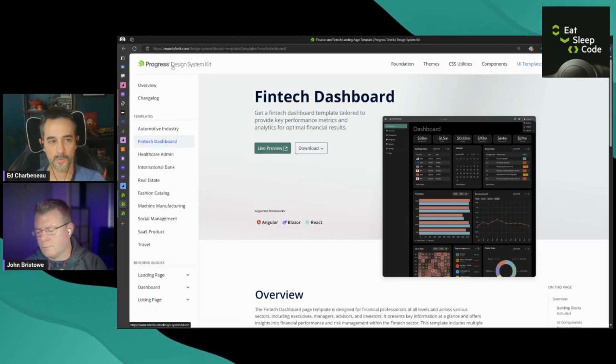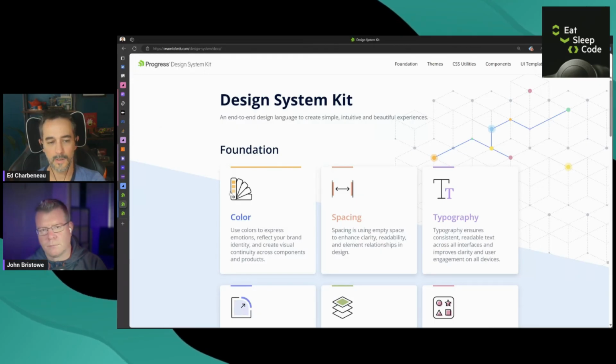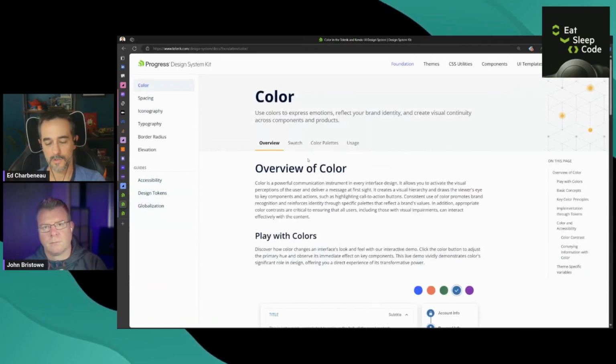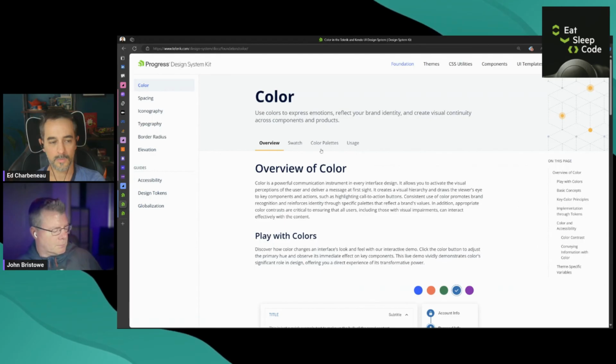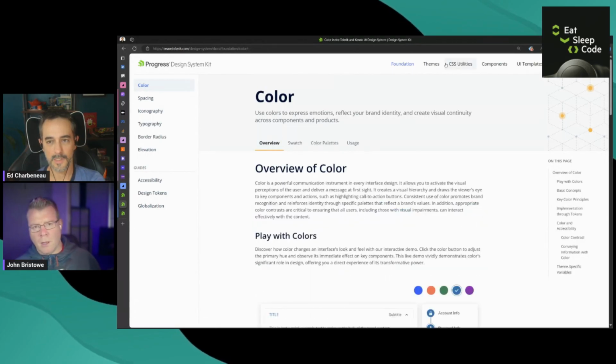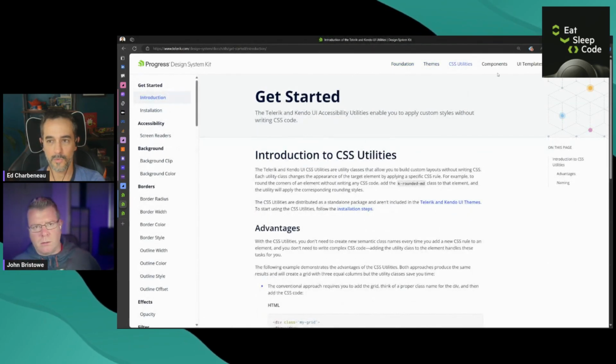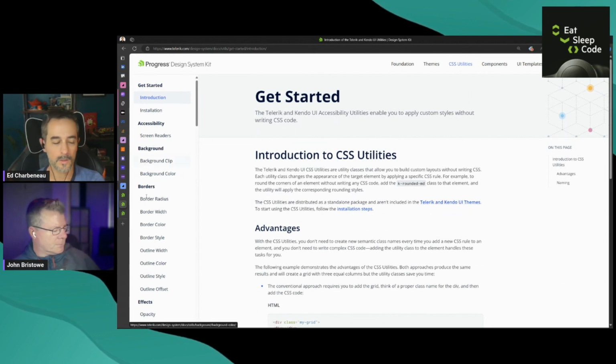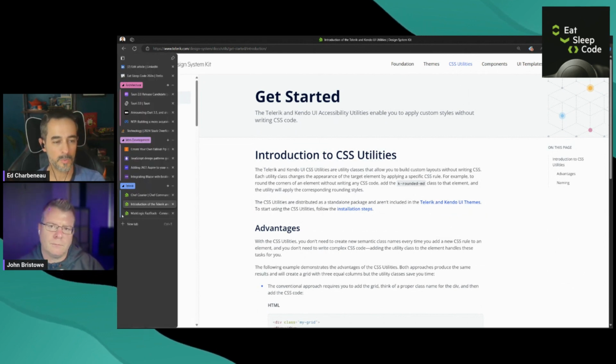It all integrates with the Progress design system. So you've got SASS theme or CSS variable theme settings that you can use. So you've got all of your color palettes and all of your CSS utilities and built-in themes and all of that stuff as well. Very nice. It's super powerful, super productive.